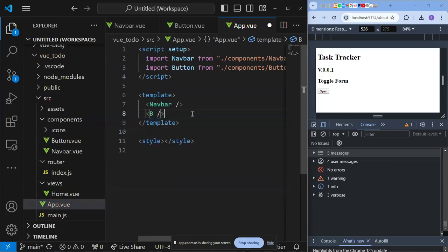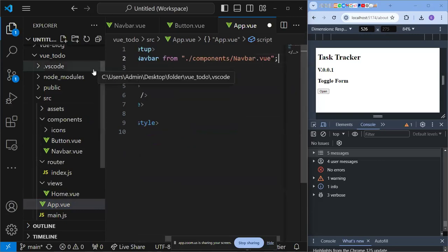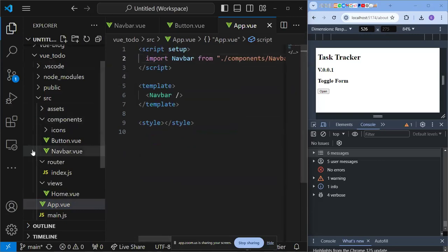Sorry, I don't want to use it inside this place. I don't want to use it here. I want to use it inside my navbar, right? So the button is supposed to be in my navbar.